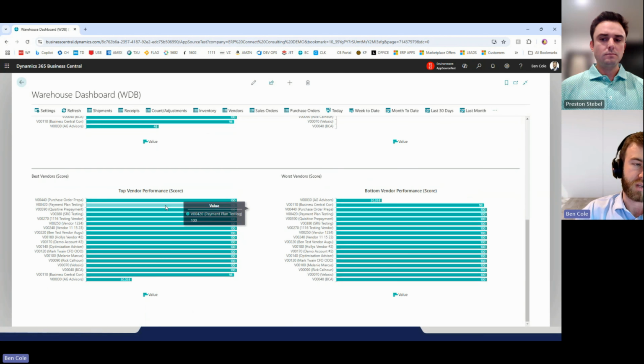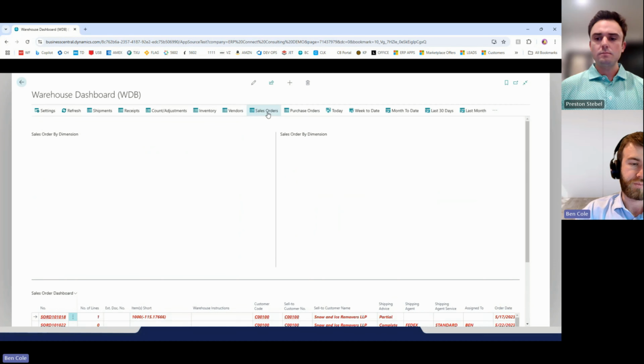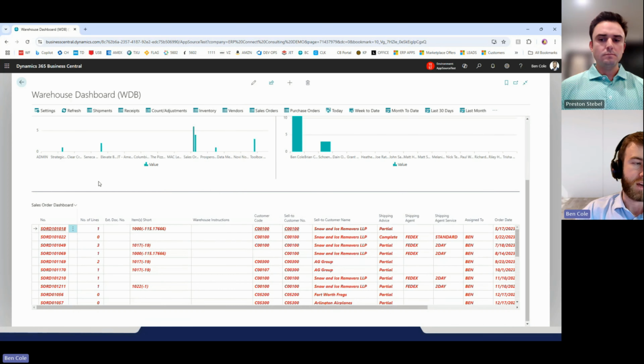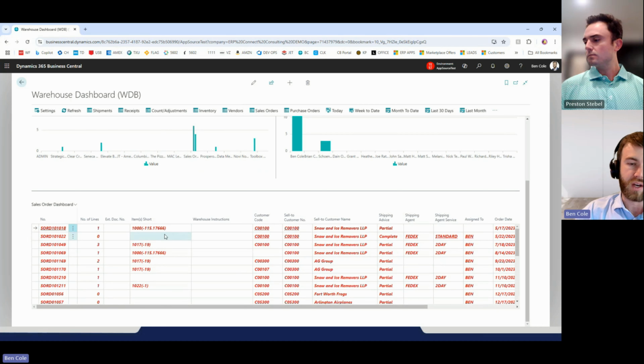We'll jump through the sales orders and the purchase orders quickly here. Again, this is just showing open sales orders by your customer dimension and employee dimension, which are my global twos that I've set up there. I can also see all of the sales orders down here. We can see if they've got overdue metrics here, right?